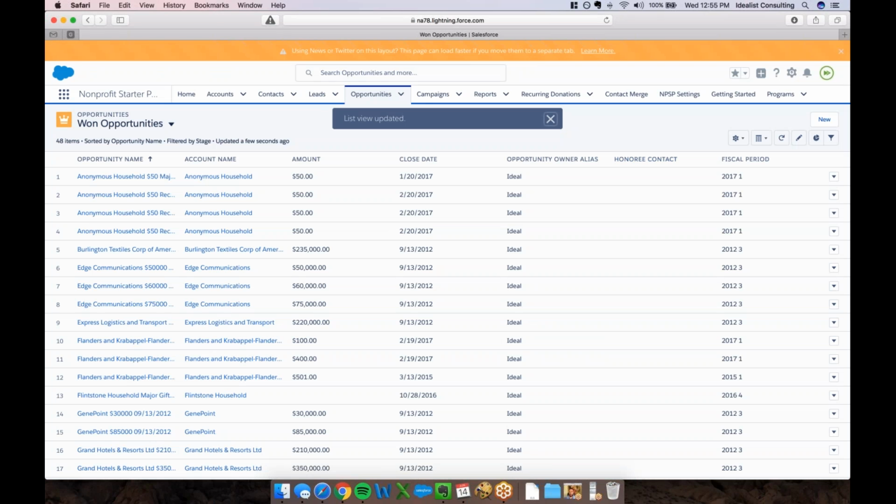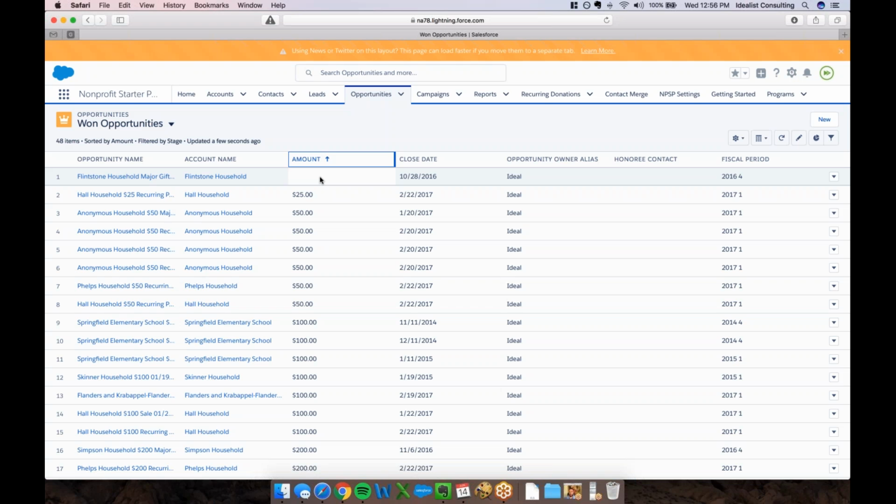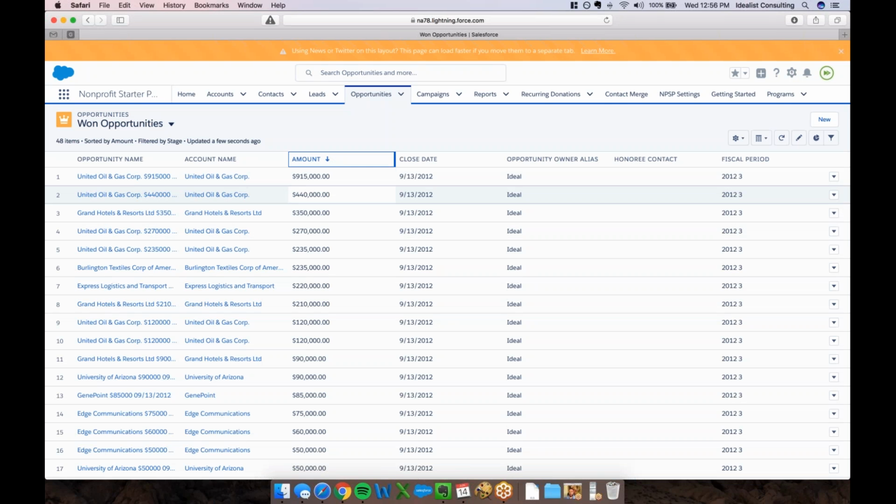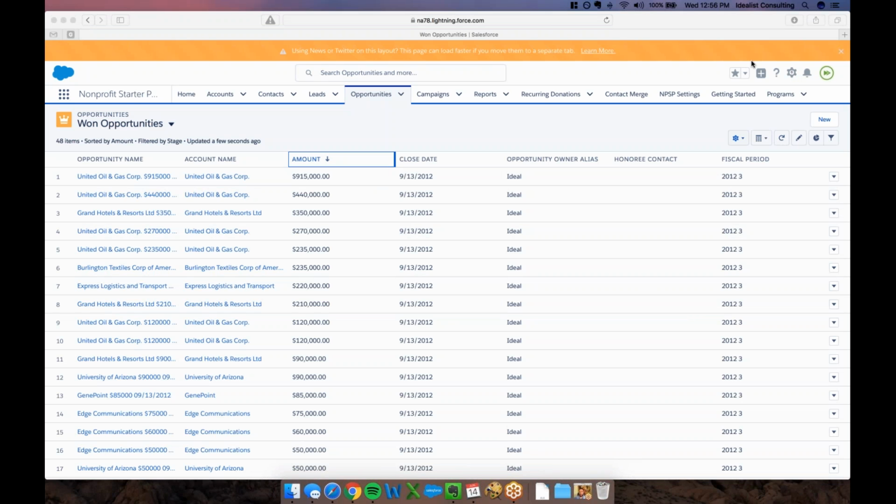And just like that, we have created a list view where we have added filters to only show closed won opportunities, and we have also picked our fields to display, which show up here in the columns in exactly the way we want. We can also sort these ascending or descending based off of any field. So for example, our amount, we can start with the smallest amounts, or we can start with the largest amounts here. So that is just a quick walkthrough of how to create list views in Salesforce Lightning.